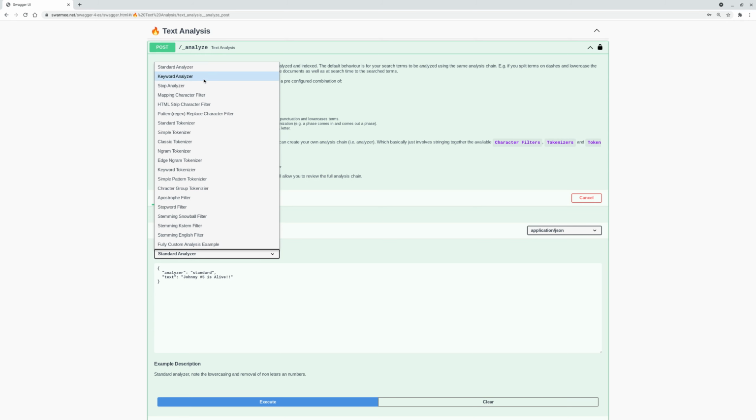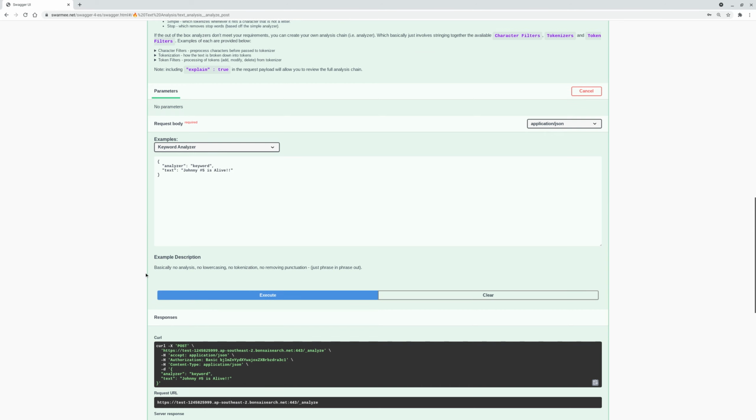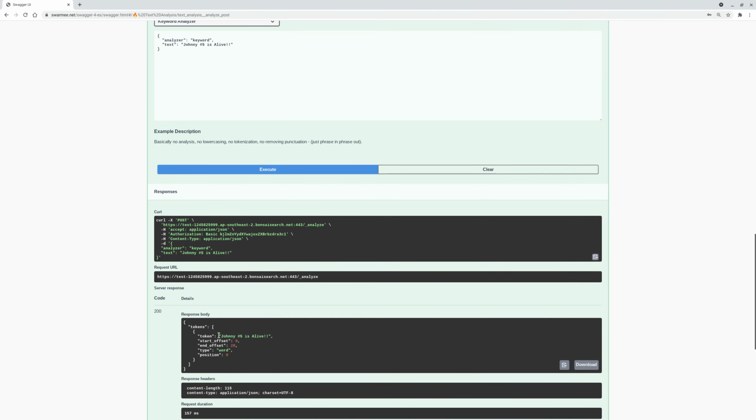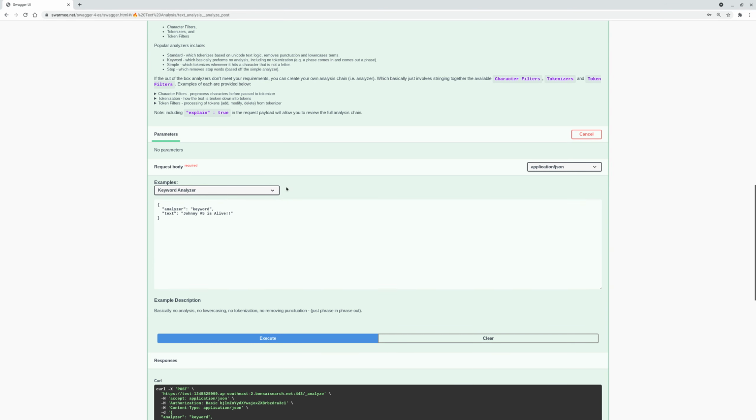So for example, the keyword analyzer, and it pretty much does the opposite of what you'd expect an analyzer to do. It just puts out exactly the same text. So that's what's indexed in Elasticsearch. "Johnny number 5 is alive!" when it's processed through the keyword analyzer. So no lowercasing, no removing punctuation, nothing.